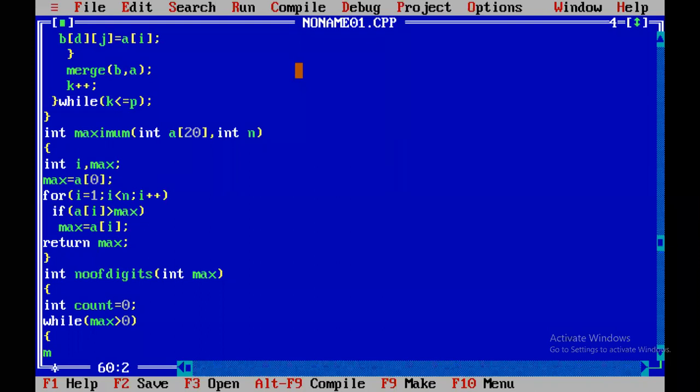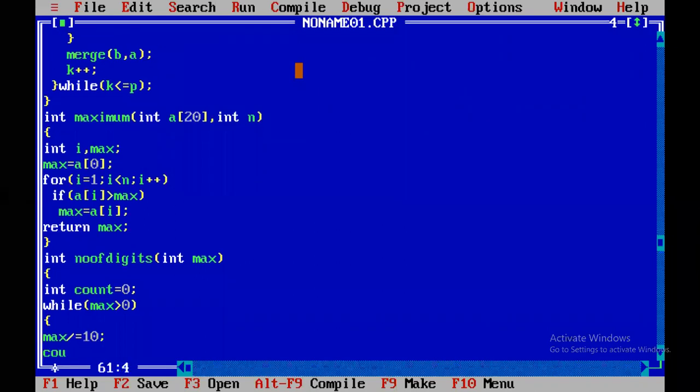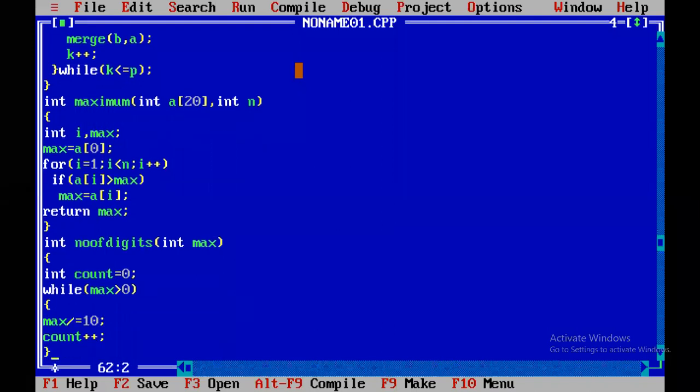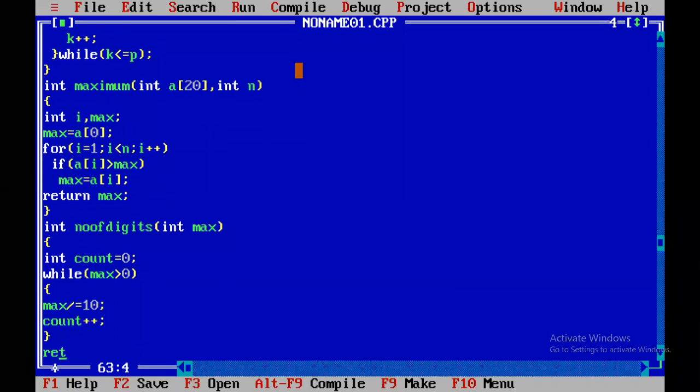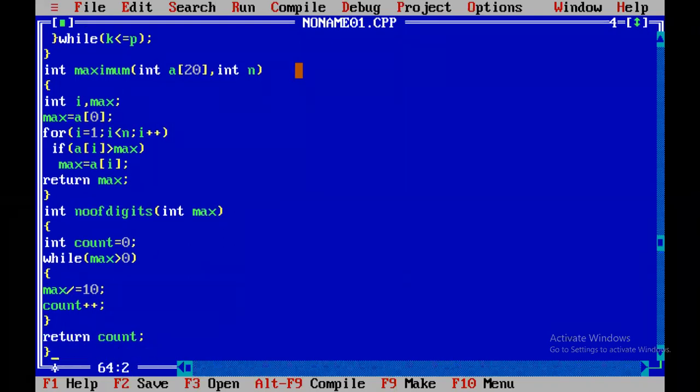So just you have to write max slash equal to 10, count plus plus. It's enough. If you divide 3 times, three digits are there. If it is divided 4 times, four digits are there. Return count. This is the part we are using to find the number of digits. The second function is also completed.